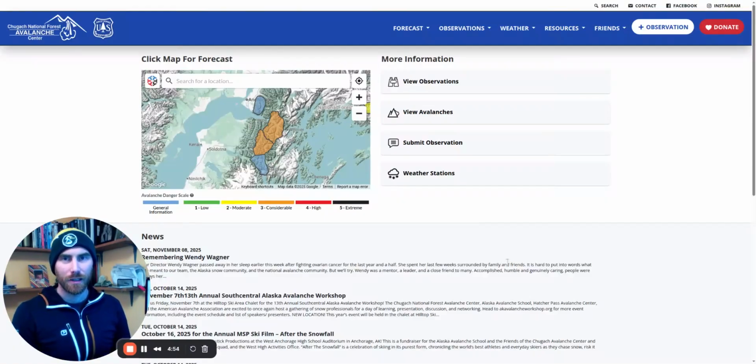I just wanted to take a minute to share a new tool that we have on our website, a mapping tool to help people better understand avalanche terrain. So I'm going to run through this new tool and give a little tutorial on how to use it.